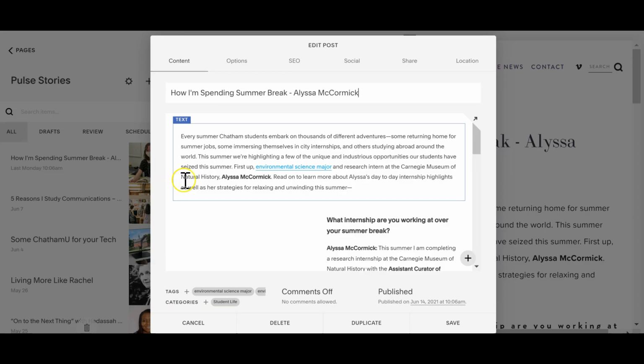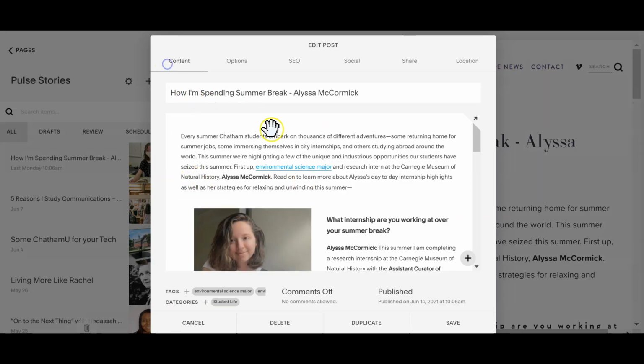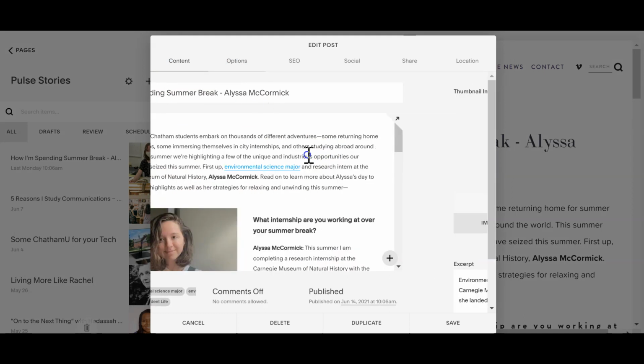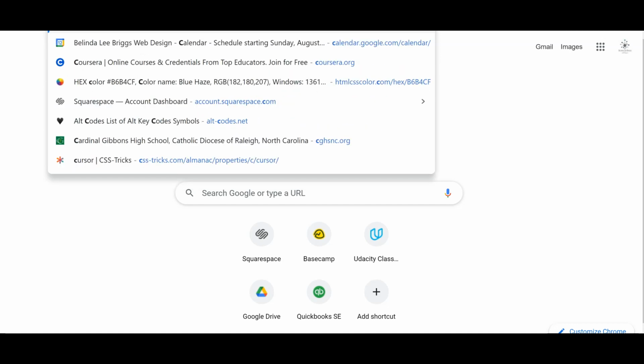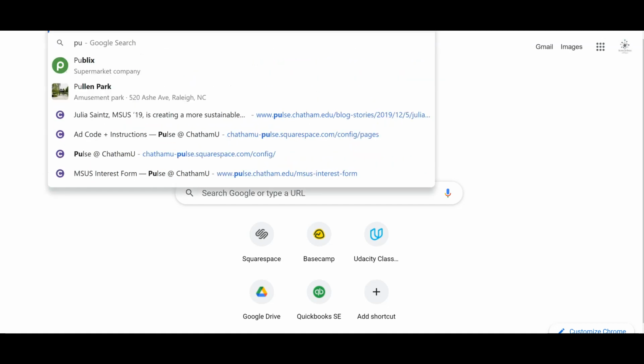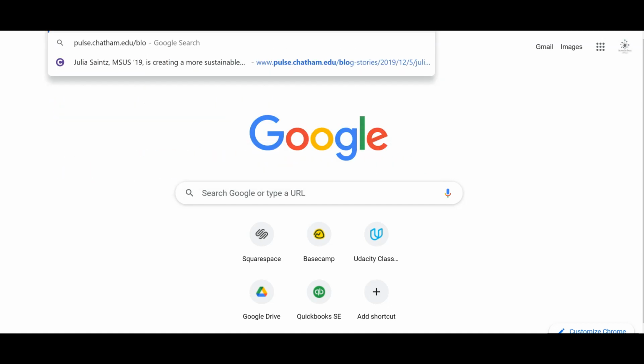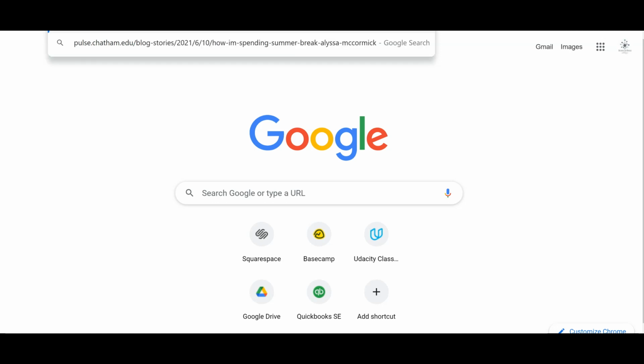And I'm just going to grab the URL slug on this so that we can look at it. So we have to grab all of this, plus we're going to have to type /blog stories. So let's do that. Chat, we'll say, Paul should come in here for me already. And I'm going to say blog stories. And then I'm going to paste in.